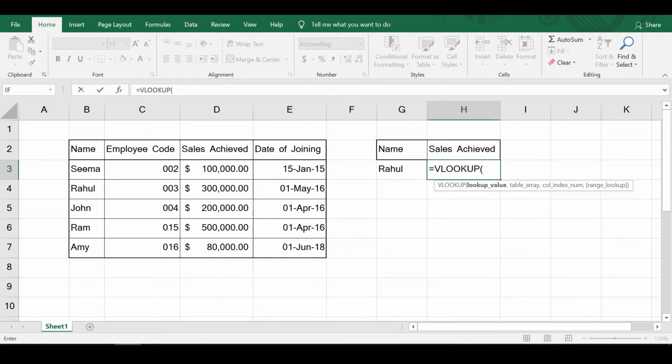Now that we have typed the formula's initial syntax, we can see that VLOOKUP actually requires 4 arguments in order to extract our data. What are those 4 arguments? First is lookup value, then table array, then column index number, and then range lookup.